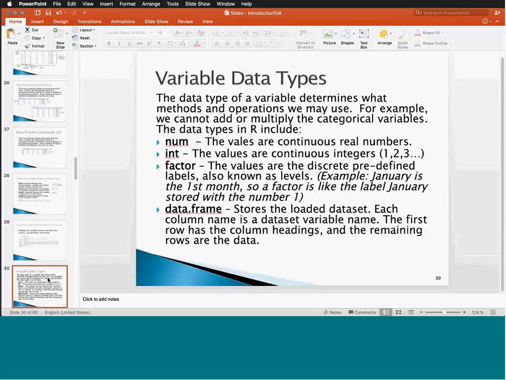Okay, so anytime you refer to 1, it's the same thing as referring to January. Anytime you refer to January, it's the same thing as referring to 1. That's kind of the best way I can think of factors, and we're going to see an example of that here in just a second.